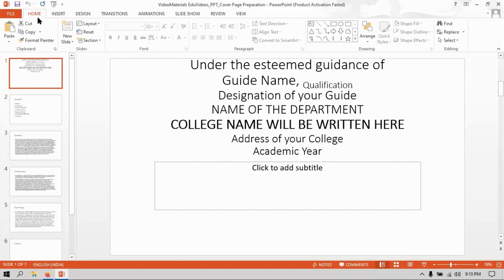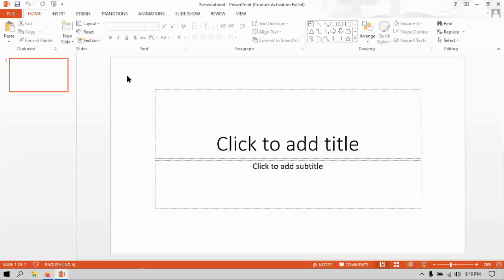So I'm going to create a new PowerPoint by using the shortcut Control N. The new PowerPoint will be created. In this PowerPoint, I will see the title and subtitle. So this is one kind of layout which is available in the home menu.